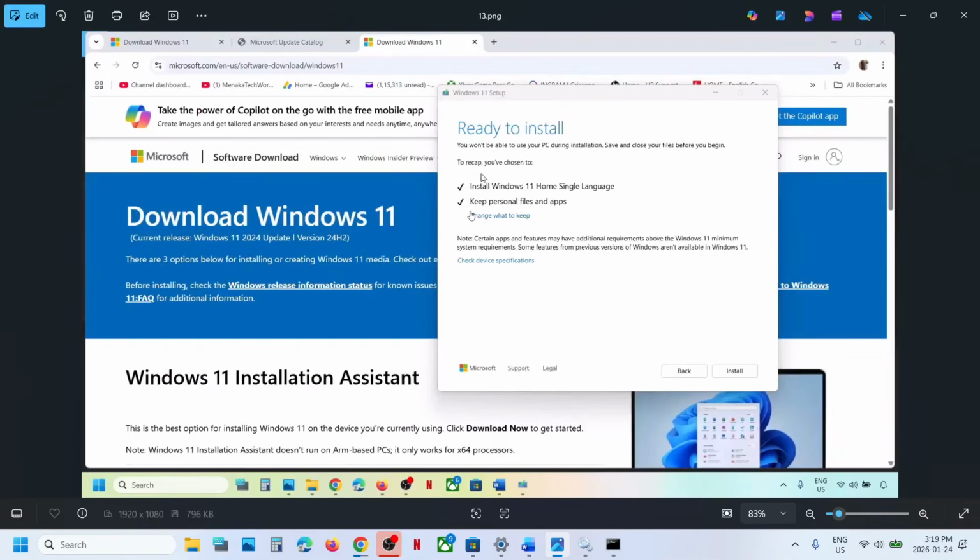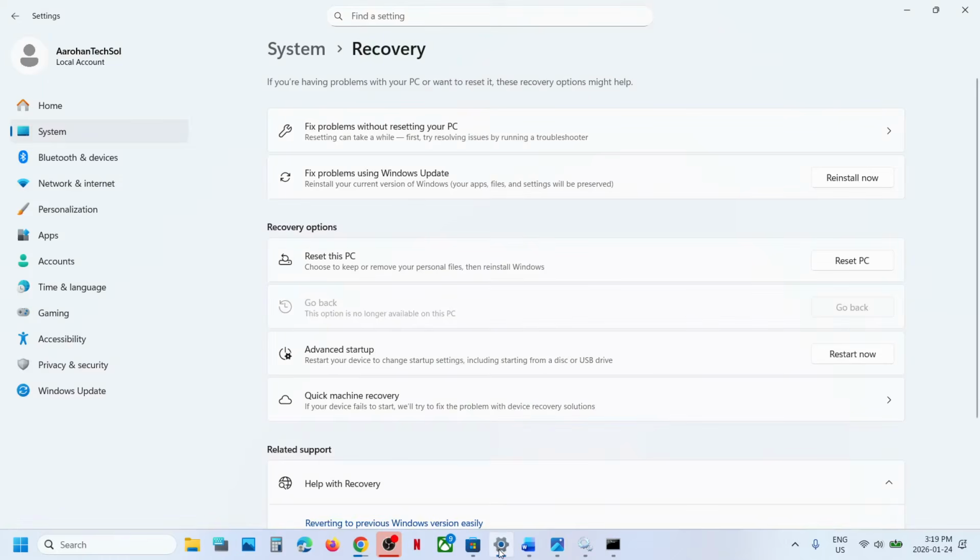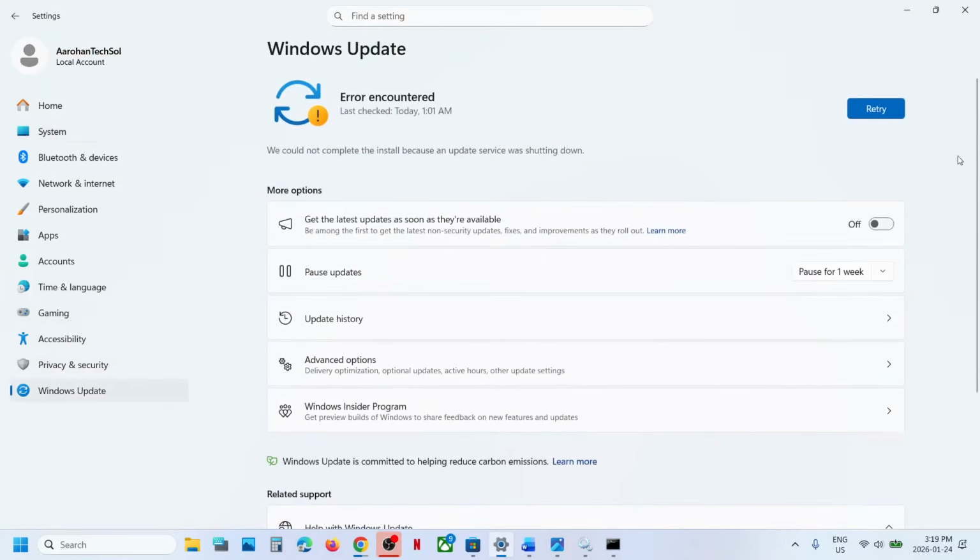By default the option to keep personal files and app would be checked. When this is checked, you will not lose any data on the computer, so make sure this is checked and then hit install. After the installation, log into the computer and then you can check. So one of the steps shown in this video should help you to install the update successfully on your Windows 11 computer.